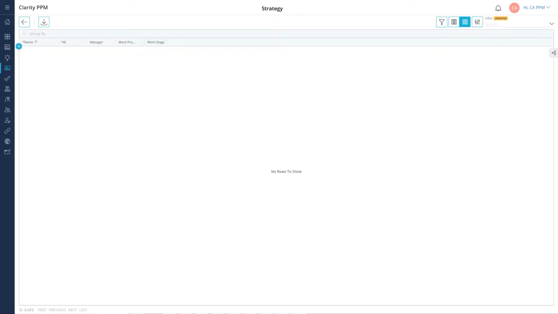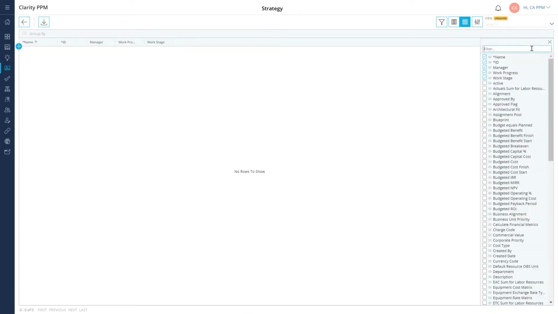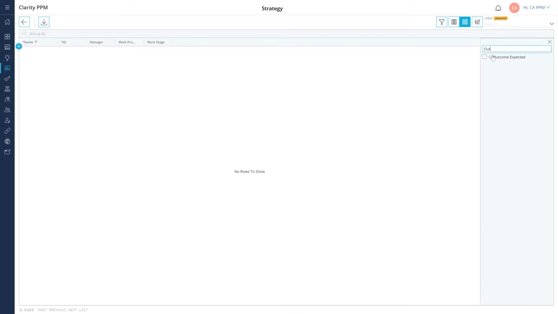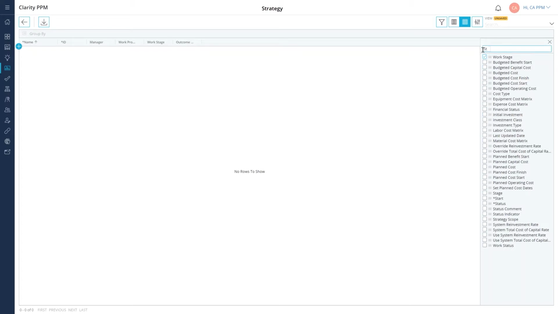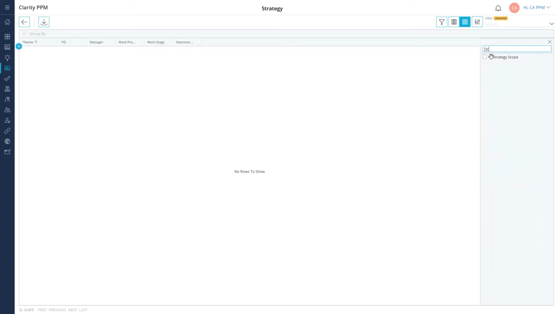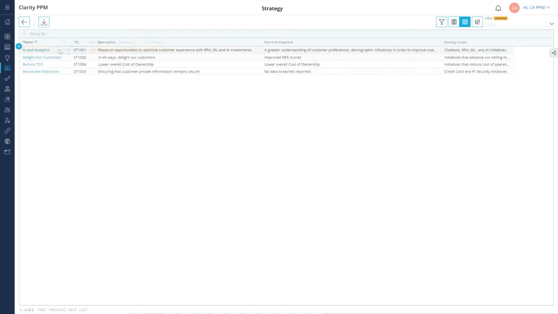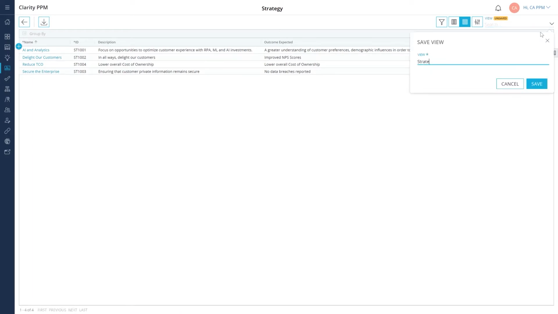Let's now open the strategy investment. You can see a few default fields that are added to the grid. Let's add the outcomes expected and strategy fields to the grid. We can now start entering the key strategies for an organization here. After you enter the strategies, save your view so that other stakeholders can use it to review the investment.